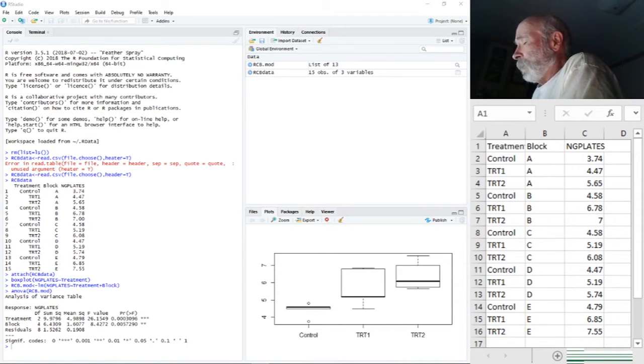So these data are for bacterial growth plates, and you can see the data in the table, the Excel table that's right below me. There's a control, and then treatment 1 and treatment 2, and then there are a series of 5 blocks, A through E, and then the NG plates. Those are the number of no-growth plates that came out of this incubator.